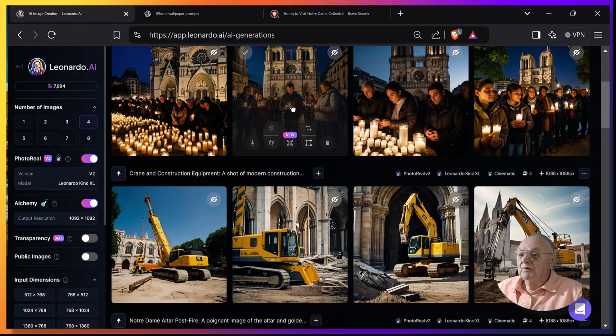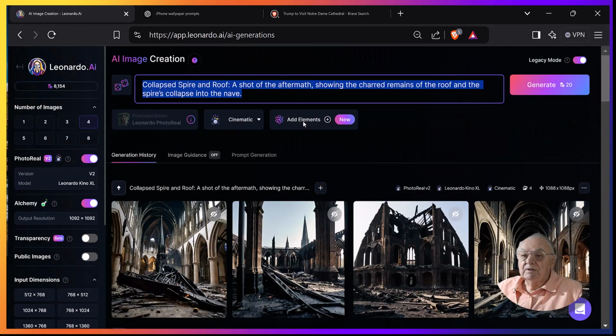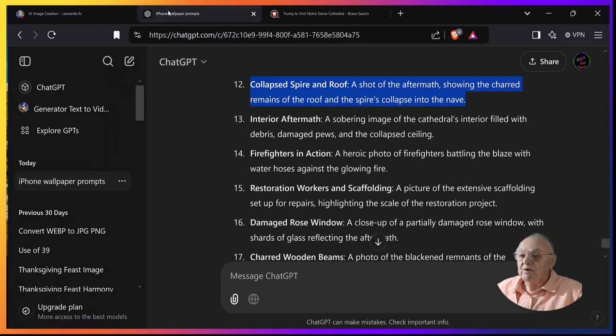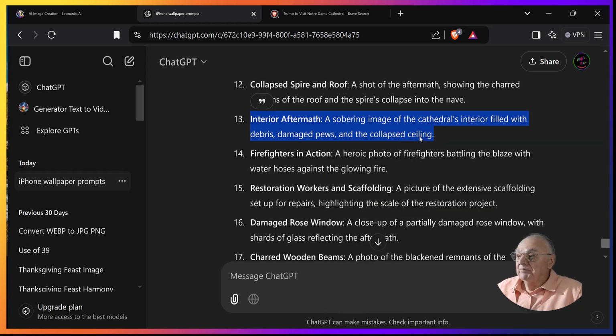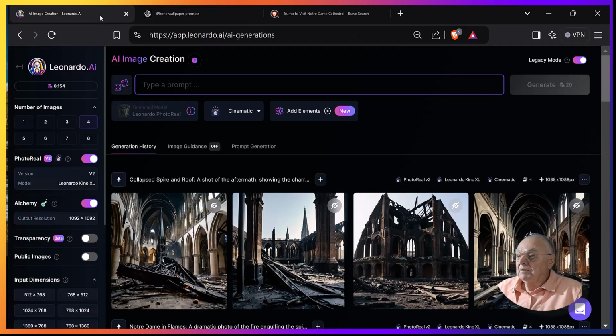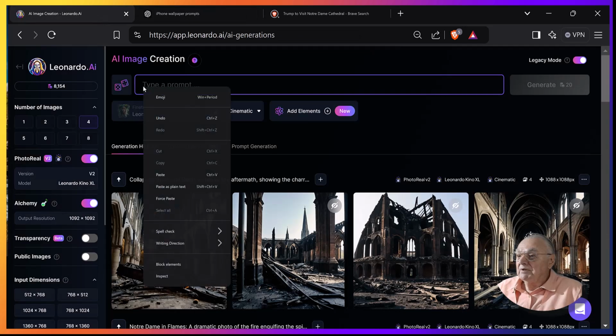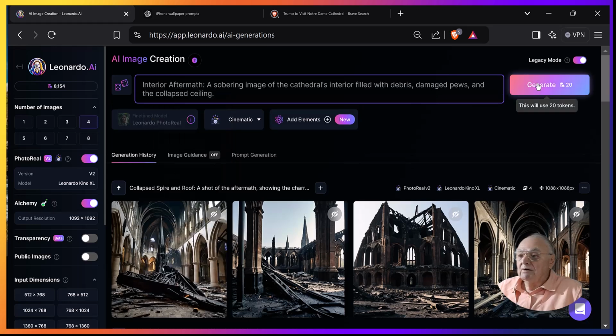Now focusing on the reconstruction and completion of Notre Dame Cathedral after the fire, capturing the spirit of restoration and renewed glory of the historic landmark. These would be the prompts that I would be using. I'll be copying them, each one at a time, placing each prompt into Leonardo AI.